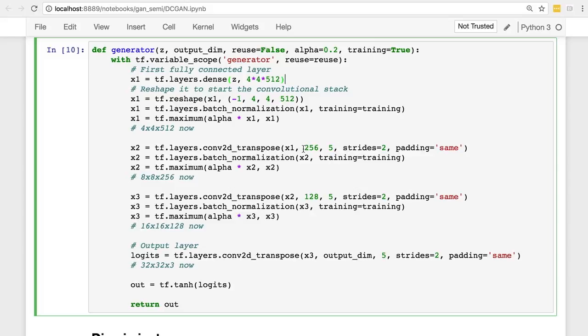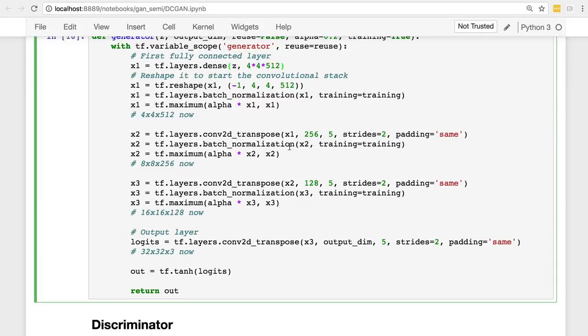This one has 256 filters, strides set to 2, and a 5 by 5 kernel. And again, batch normalization and leaky ReLU. Now the layer size is 8 by 8 by 256. Do it again, same deal. Now we have a depth of 128, kernel size 5 by 5, strides of 2, and then batch normalization and leaky ReLU. So now we have 16 by 16 by 128.